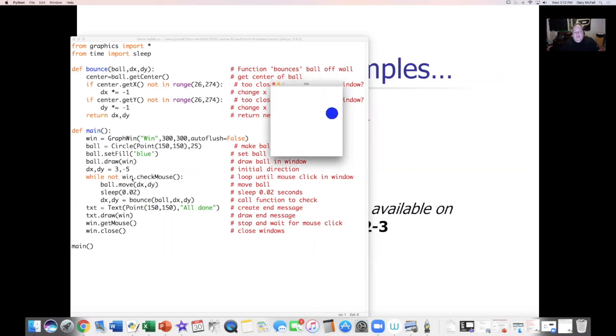So while not win.checkMouse, as long as I have not clicked in the window, then move the ball, pause for a second, and then get its dx and dy coordinate. This is where we're checking to see if it bounces off the wall, and then move it again. Notice I'm moving it by dx and dy, so we're going to update dx and dy. This is the direction of movement in x and the direction of movement in y, dx, dy. So it just keeps doing this until somebody clicks in the window.